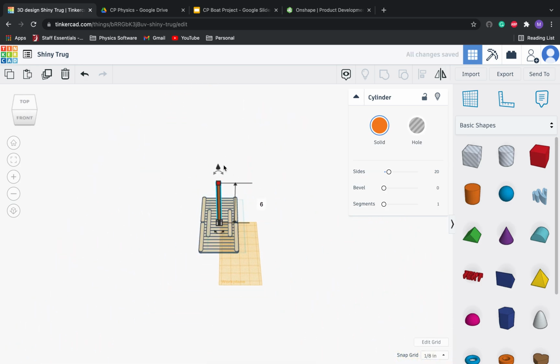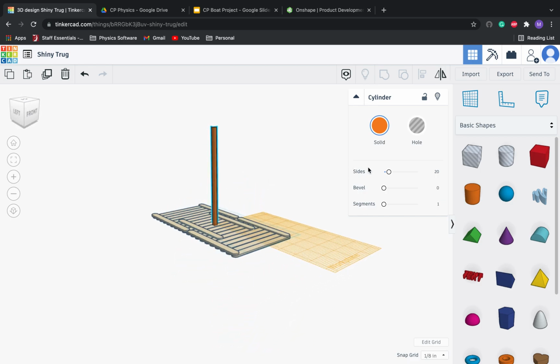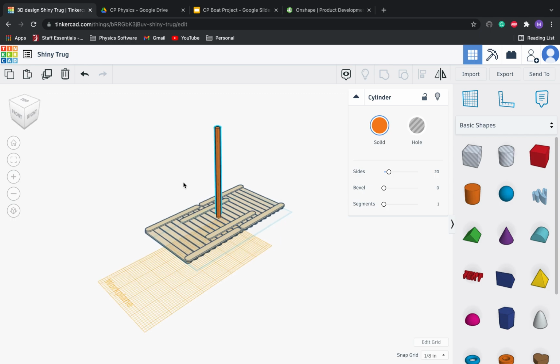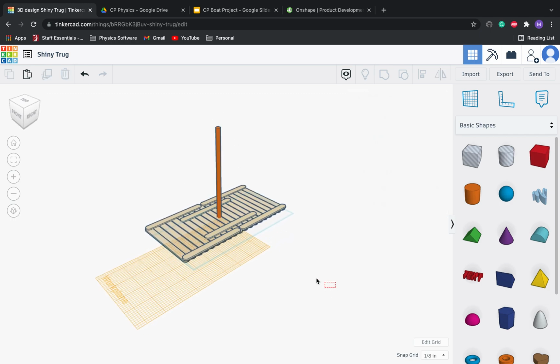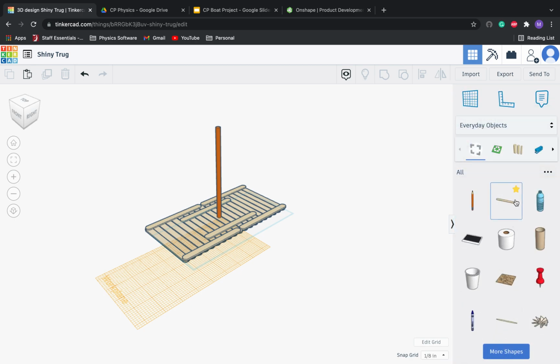Okay, zoom out by scrolling on the wheel of your computer mouse. Then we can rotate a little bit, take a better look at this thing. All right, next thing we're going to do is let's go ahead and group everything. So click and drag. Click Group. All right, then on the right hand side, go from Basic Shapes to Everyday Objects. Click on Popsicle Stick, drag that over.